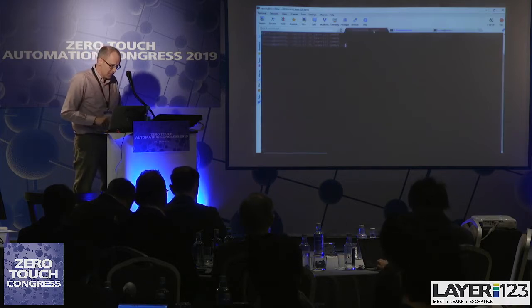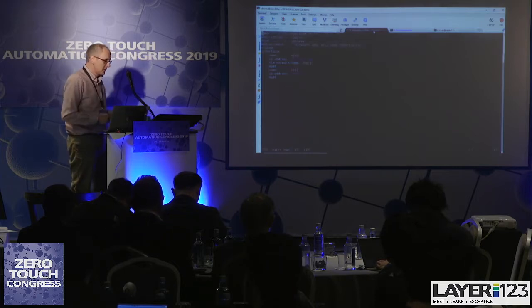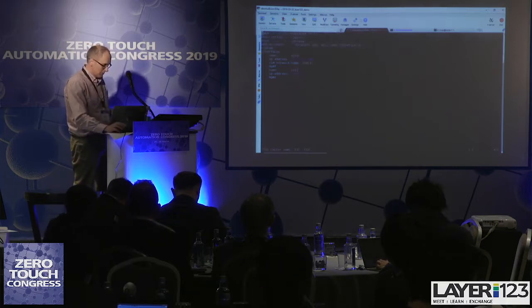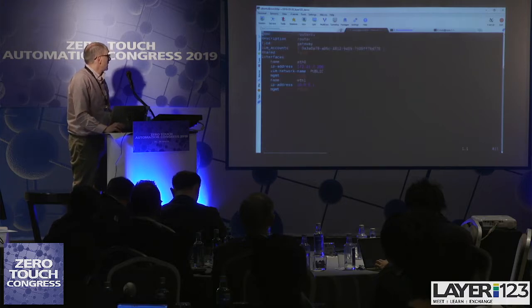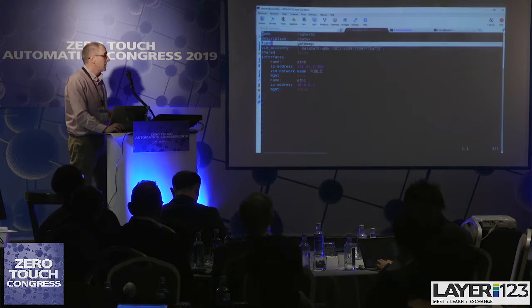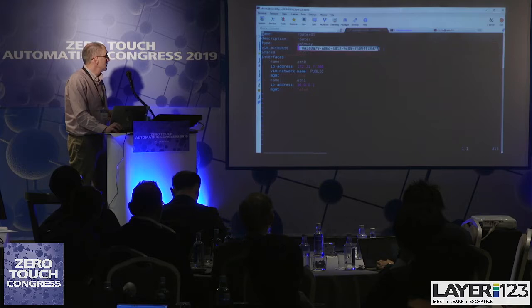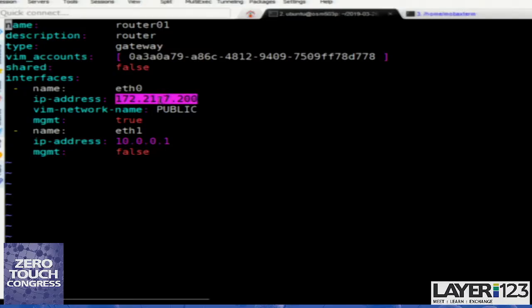So just having a descriptor is quite simple. I know you can see it. I can make it bigger. It's quite simple. I just say, okay, this is the physical data unit of the type gateway. This is important. It's in this VIM account. This is a list, in this case, one. It's not shared. And these are the interfaces, and this is the IP address. At least the IP address of the management interface needs to be provided.